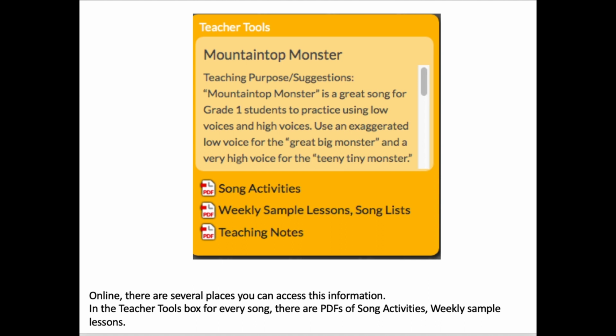If you're using the online site, there are 2 places you can access this information. One is in the Teaching Tools box. So this is the song, Mountaintop Monster. If I scroll down, it gives me a quick overview of why that song is suggested for this grade level. If I click and download and print these, it will give me notation for the song and many activities to do with the song. It will also give me the weekly sample lessons and the song lists for the week.